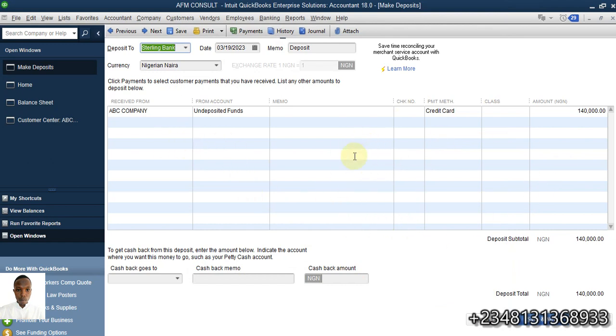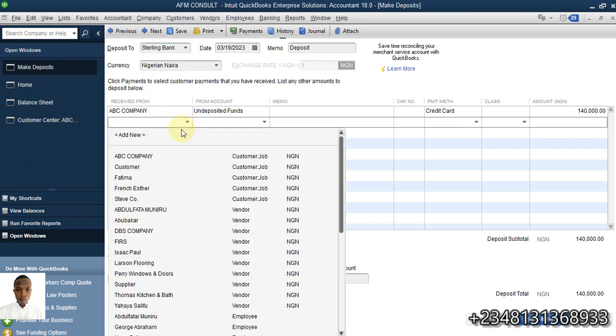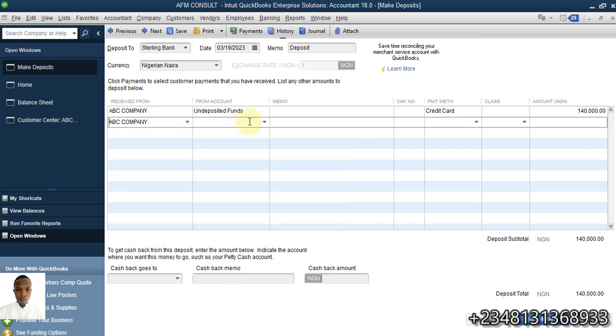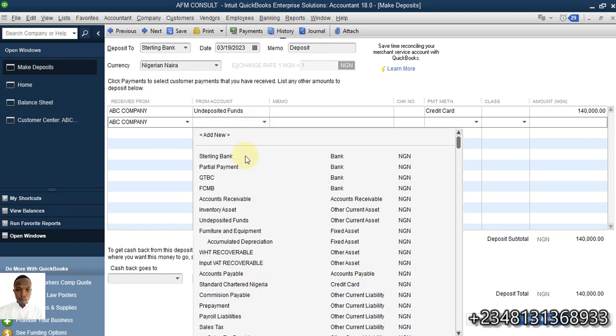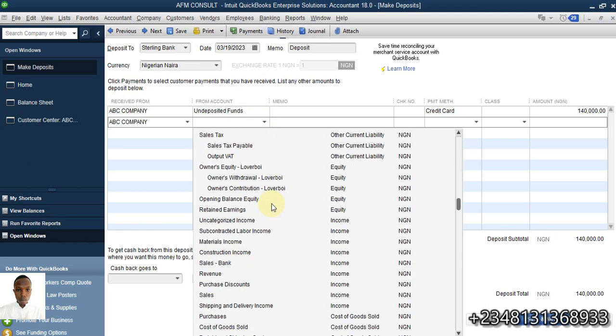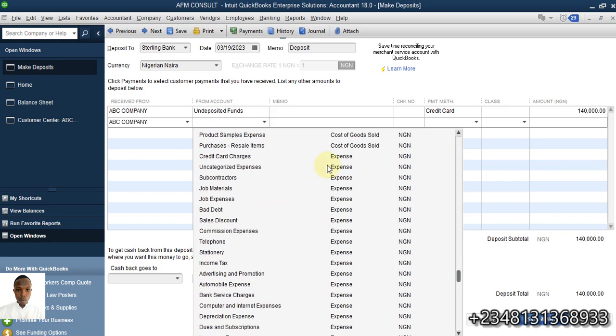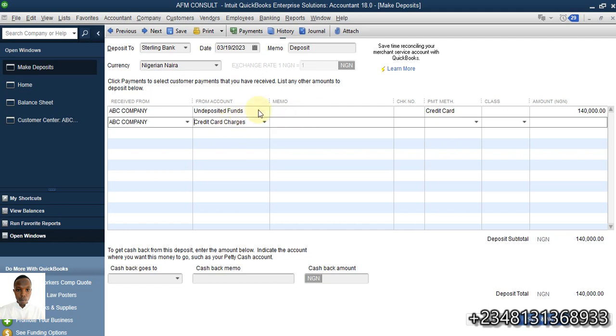Now, if there are charges that I incur as a result of this transaction, this payment we just received, because maybe like a credit card processing fee or charges from our own end, I'm going to go ahead and select ABC company because this transaction is related to ABC. I also select the expense account. Now I created an account called credit card charges. So this will assist us to track the charges.